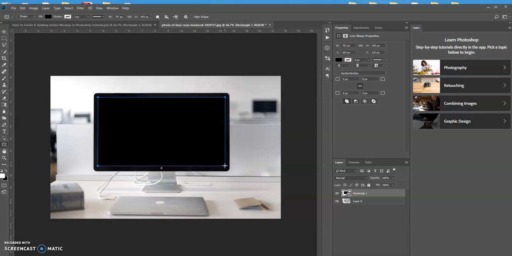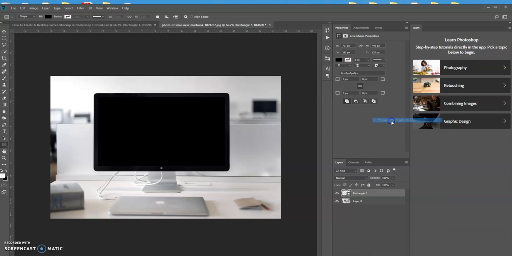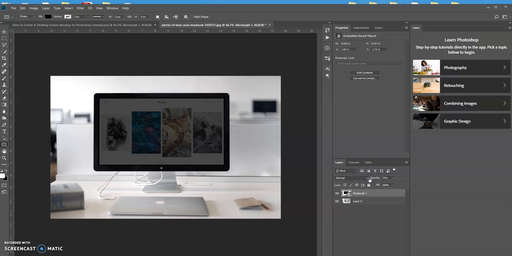Our next step, press enter, and then come over here to your layers panel, right click on the rectangle that you just drew, and we're going to convert it to a smart object. Now I'm going to turn down the opacity of this layer, and the reason I want to do that is because I want to adjust the rectangle to fit more closely to where this screen image is.